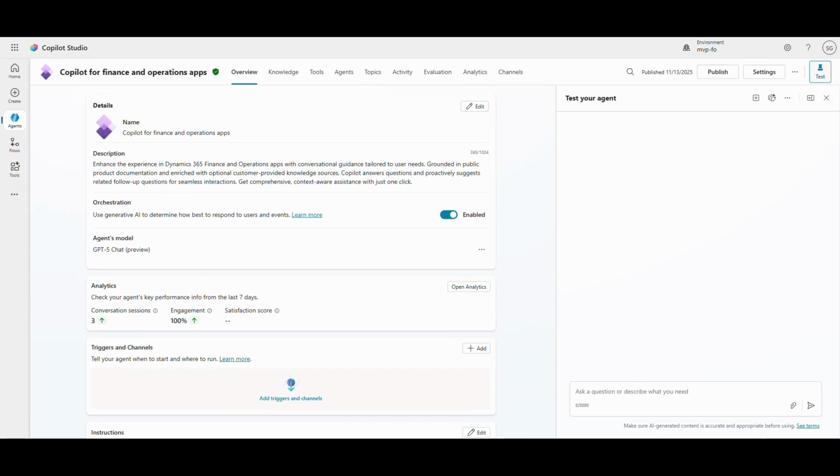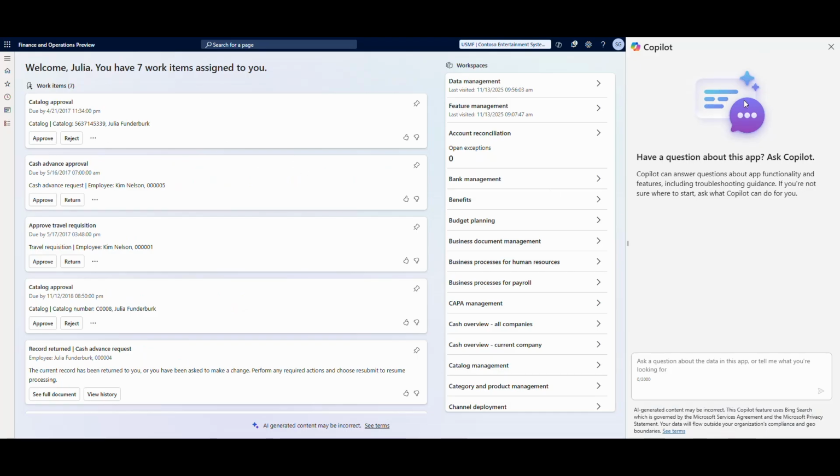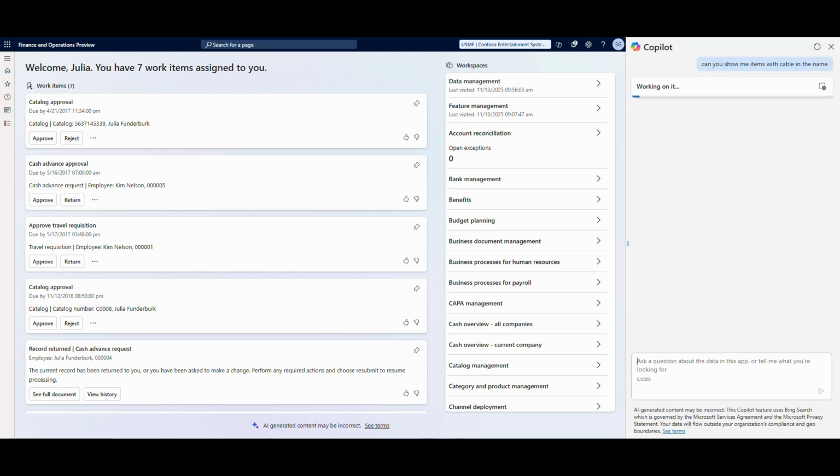Okay. Now let's go over to F&O, and I've got the sidecar turned on, and we'll just start off with a very simple example. This is some of the things you've been able to do before, but I'll just kind of show you it still works. Let's see. Can you show me items with cable in the name? So this is going to show you what the model can access as far as the data. Now it looks like it can access customers, items, released products. And remember, I didn't set anything up on the MCP server. It knows where to go find that data and goes and looks for it.